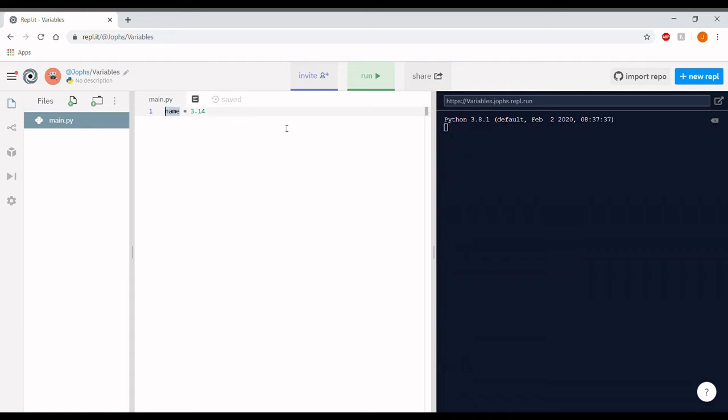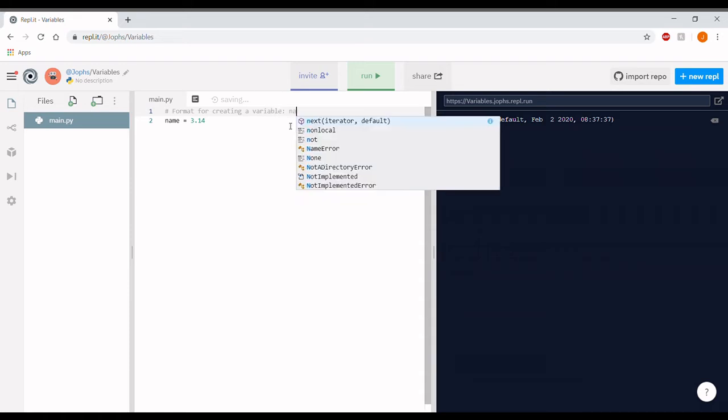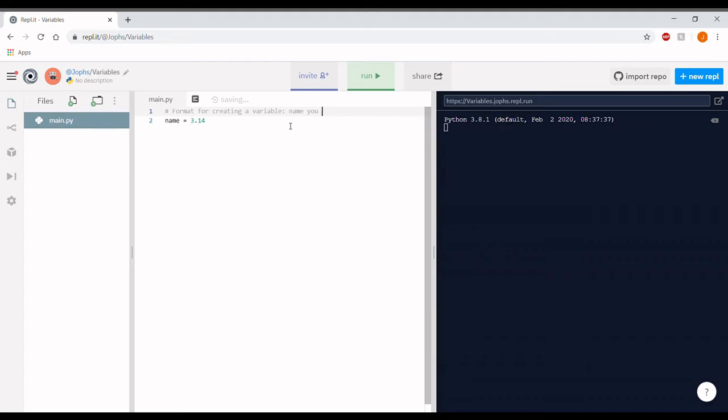I'm going to write the format in the comments above. Remember, comments don't actually get executed. They're really just notes for your code to tell you what it does. So the format for creating a variable will be the name of your variable that you want to create, and then the equal sign, so the assignment operator, and then whatever value you want to assign.